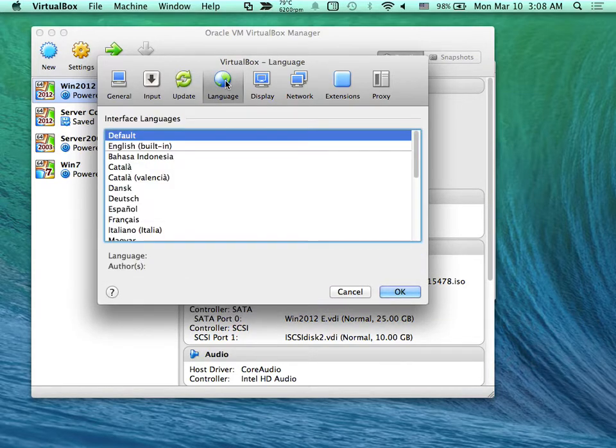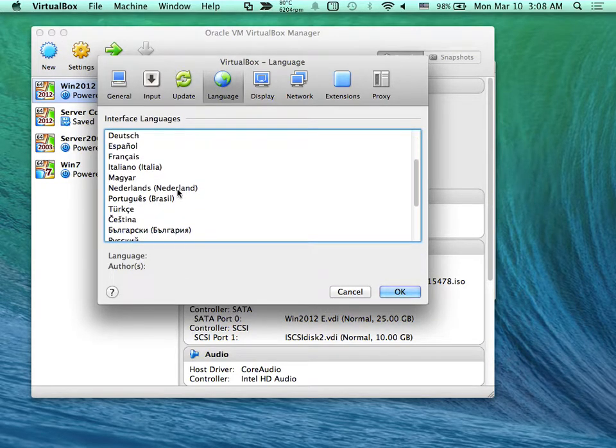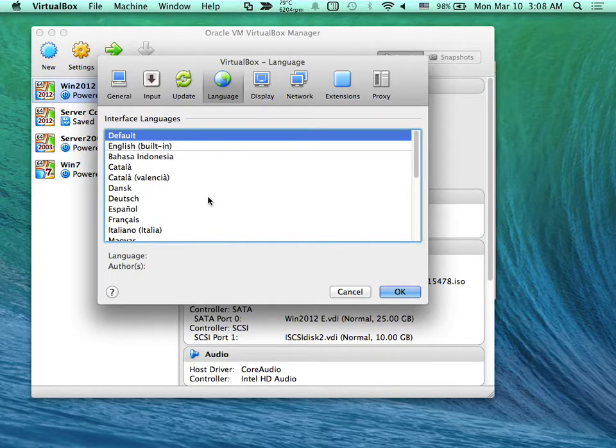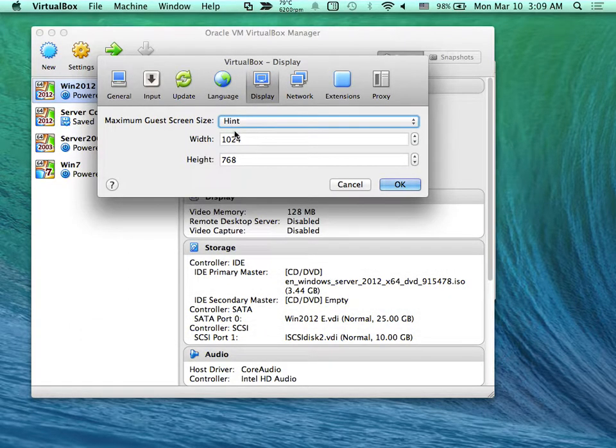Then you go to language. Those of you who are Portuguese, you can come here and select Brazil. Yeah, because they love Brazil. I don't know why. But of course, we are using the default, which is what? Because we're in an English nation. Yeah, by default. Now you can go to your display. Did you see your display there? Yeah. What is the width?